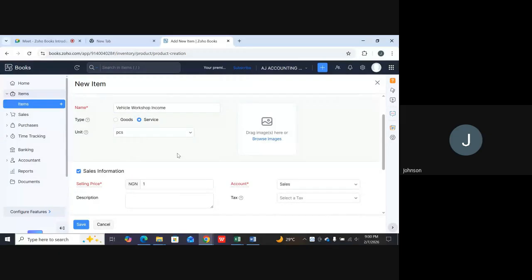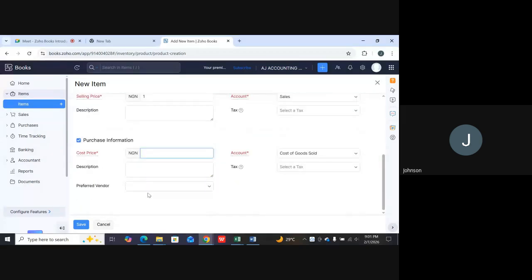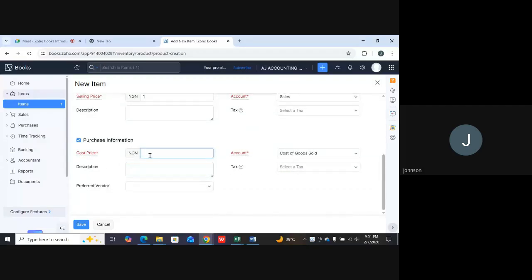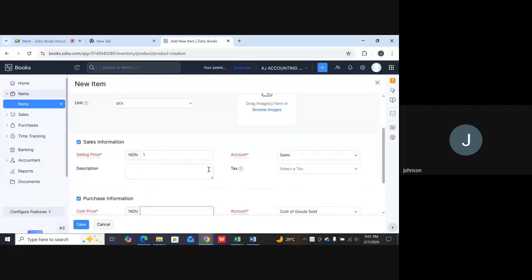You can decide to just create a general spare parts item, any spare part at all, so that you don't start creating different spare parts items for windscreen and the like. You can just create one spare parts income account. So if there's a steady amount that we sell those spare parts for, you can put that amount here. Then here you now put the selling price. So here it's going to be the cost of sales, while this one is going to be the actual sales.